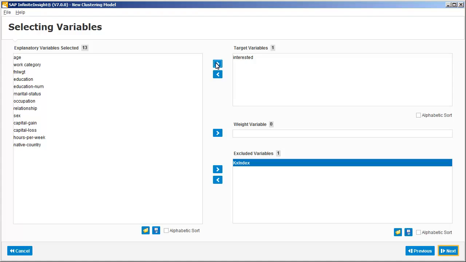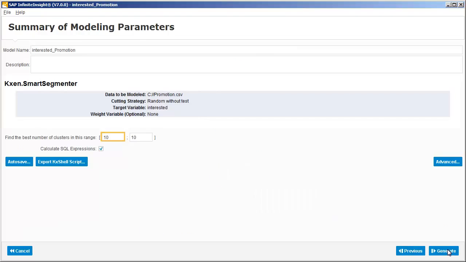For this example, we'll include all other variables in the model and not include a weight variable. Here we can see an overview of the modeling parameters before generating the model. We can also specify the minimum and maximum number of clusters we'd like to generate. For this example, we'll set 5 as the minimum and 10 as the maximum. The model will automatically determine the optimum number of clusters in this range.